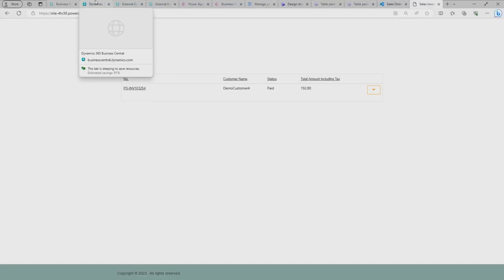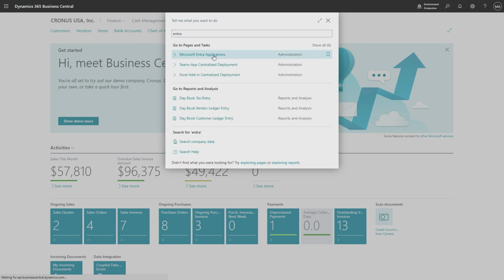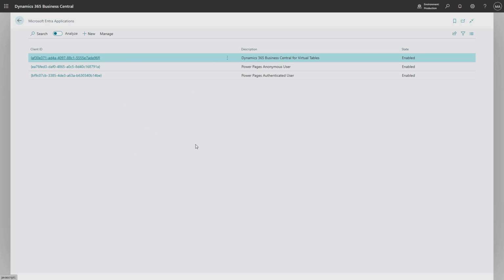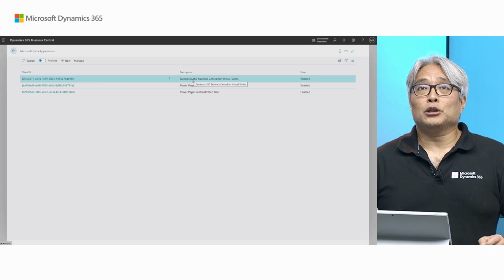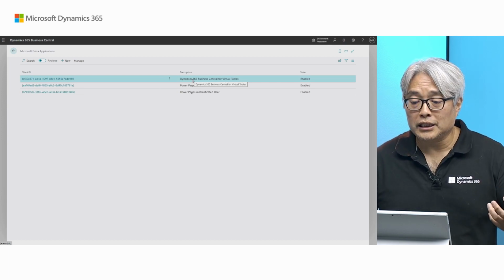First, I want to show you how we achieve anonymous and authenticated access for external users. So I want to show you the Business Central page, which is the one that has Microsoft Entra app users. And you can see here, there are 3 Microsoft Entra app users created for this scenario. The first one already existed before to support Business Central virtual tables. So this is actually used to access BC data impersonating an authenticated internal user with a BC license from Dataverse.